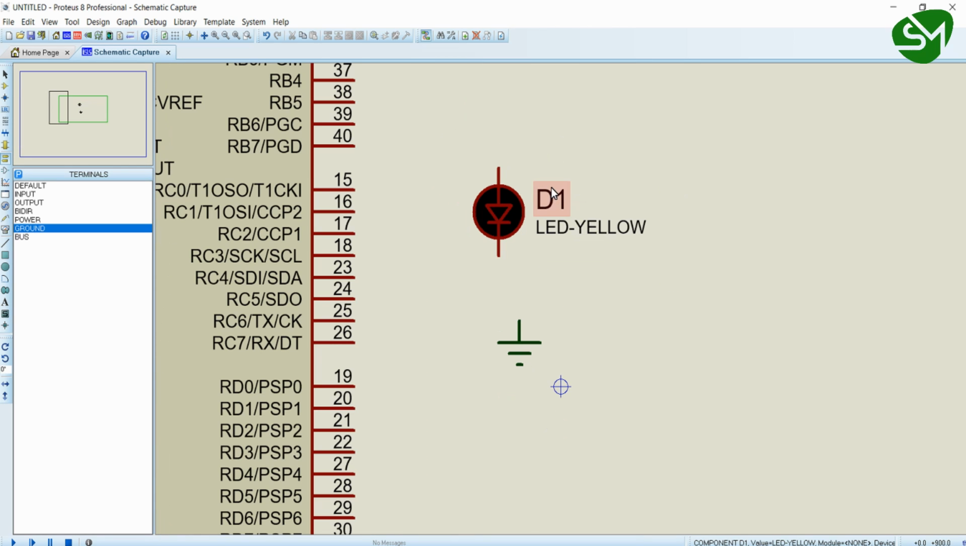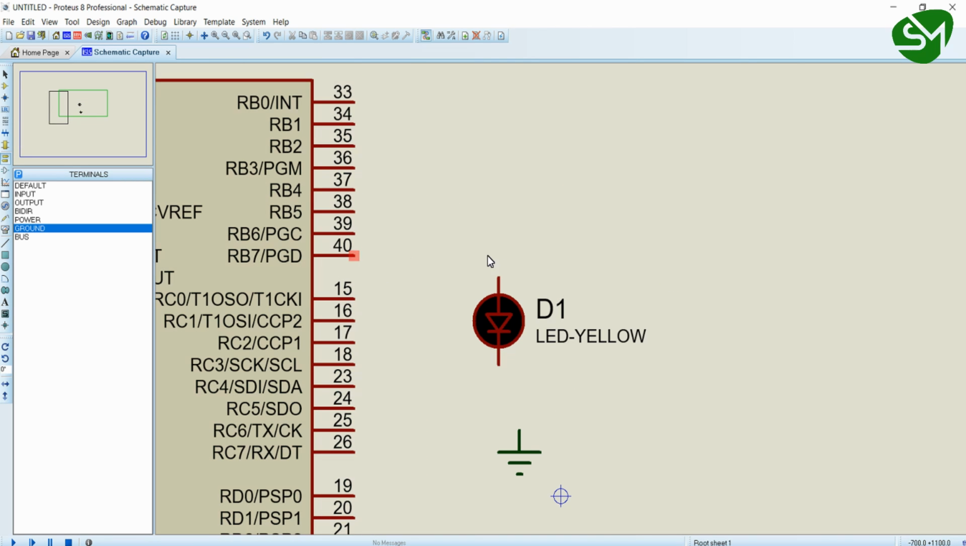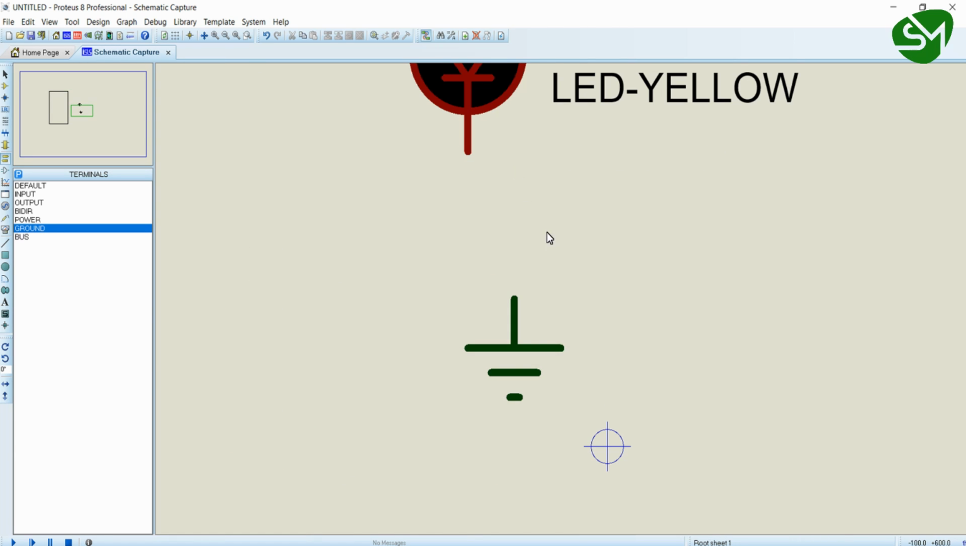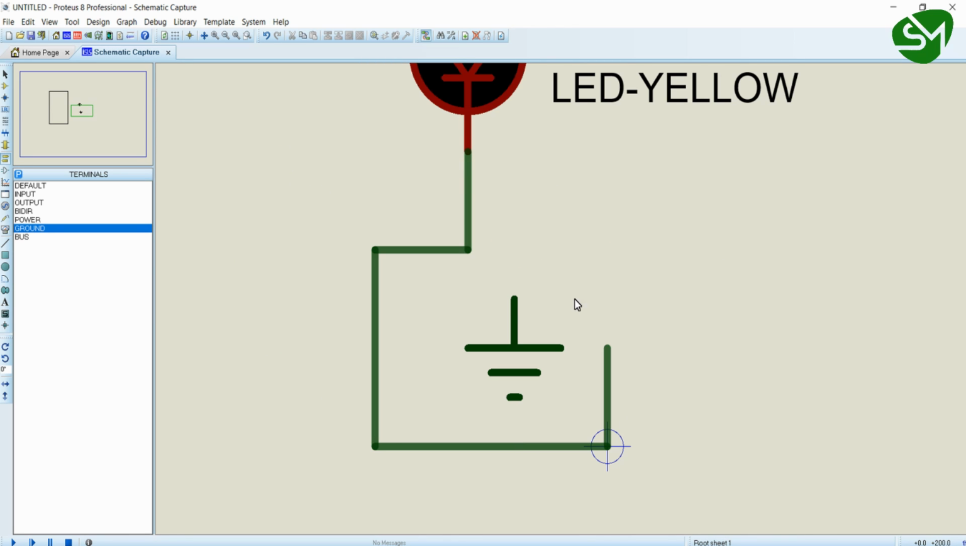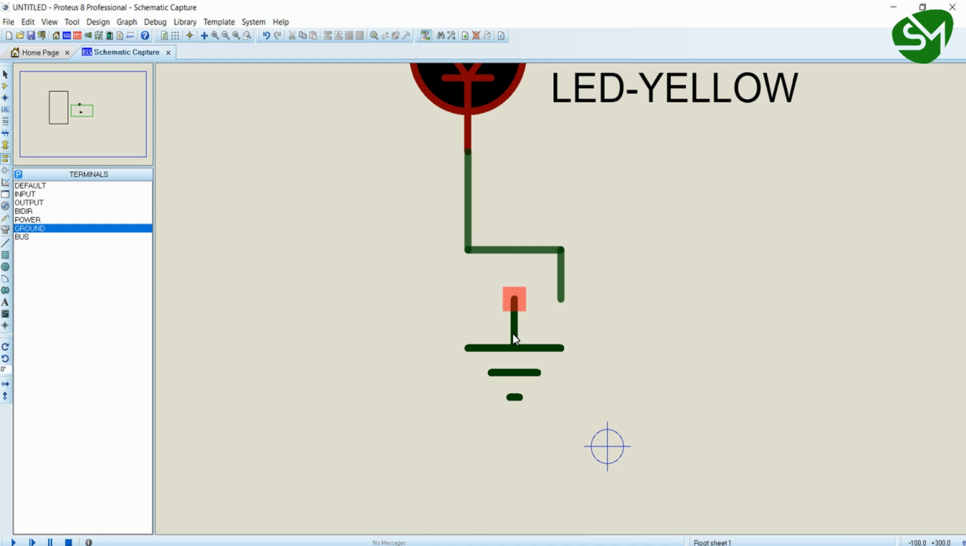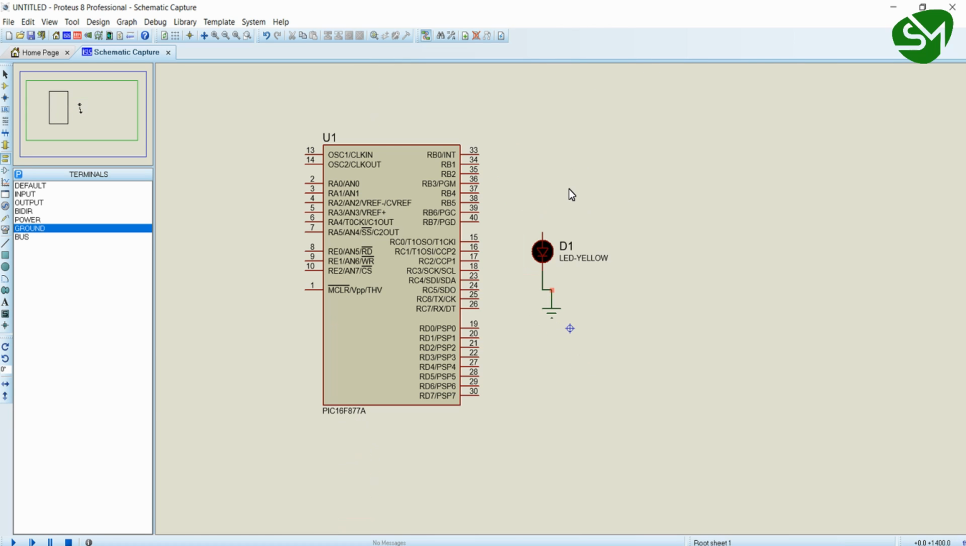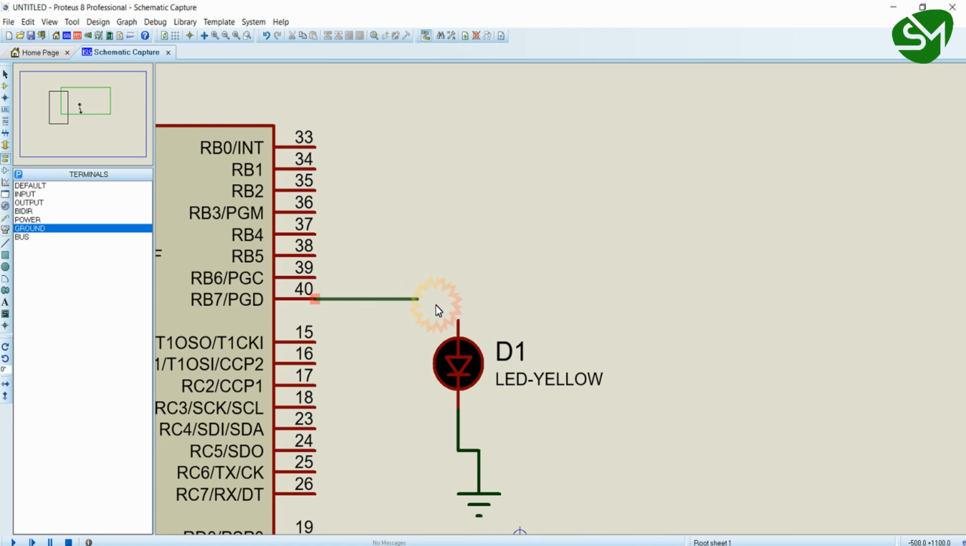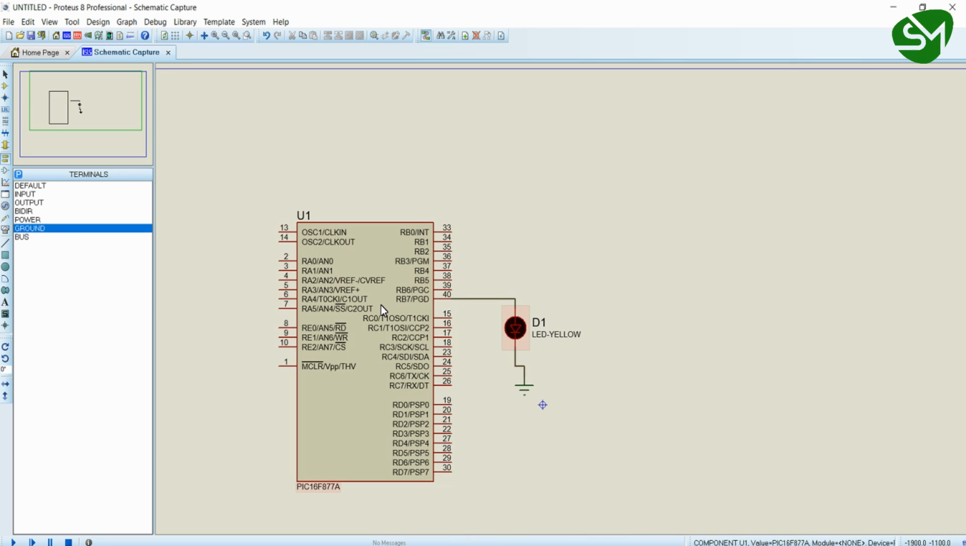For connecting two terminals, I just want to connect the RB7th pin to LED anode and ground to LED cathode. For that, come closer, and if you go near the terminal of LED, you can see that it is highlighted. So when you make a single left click and move your mouse, you can see the wire is also coming along with your mouse pointer. Go to the other end where the wire needs to be connected, and you can see that it is also highlighted. Click over there. That's it. The connection is made. In a similar way, connect the RB7 to LED anode. And that's it. The circuit is complete.